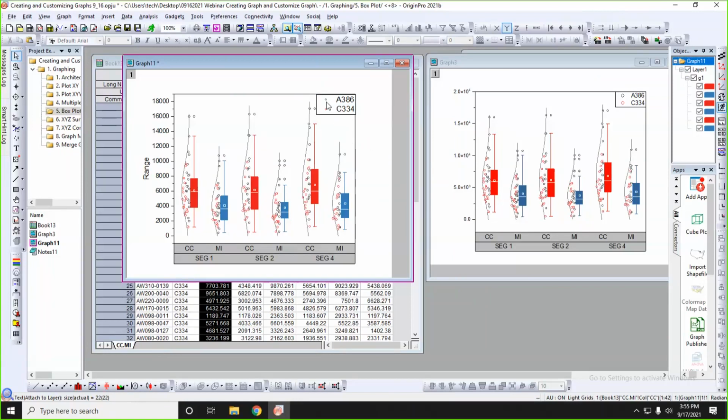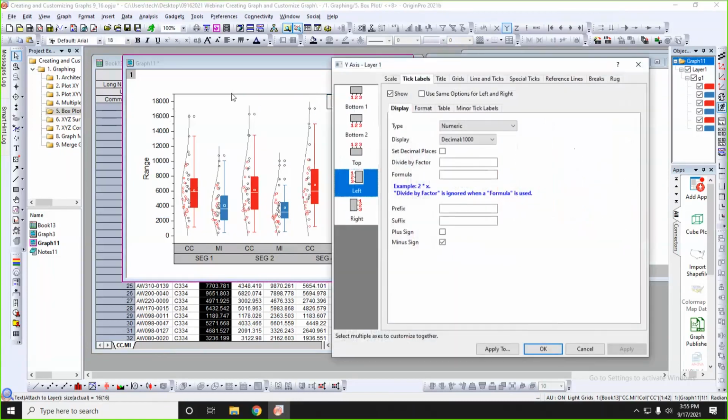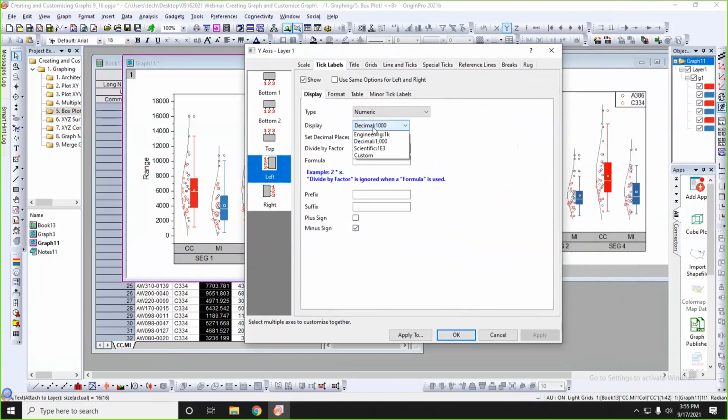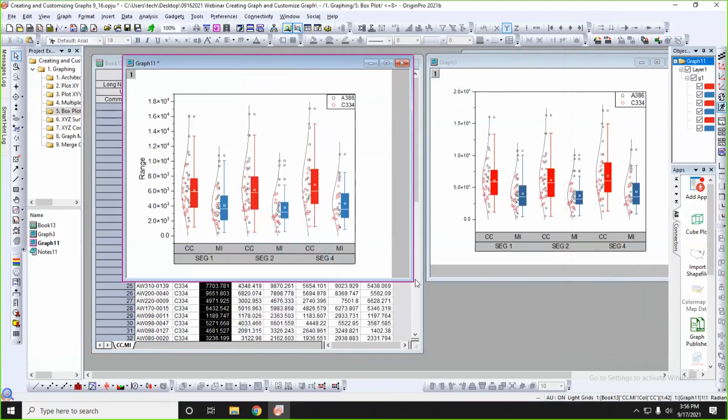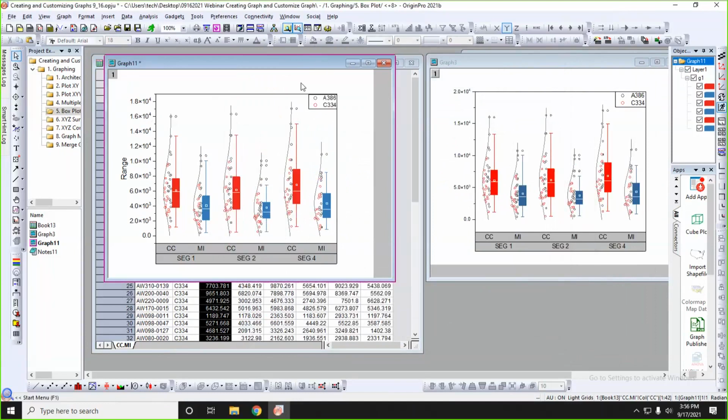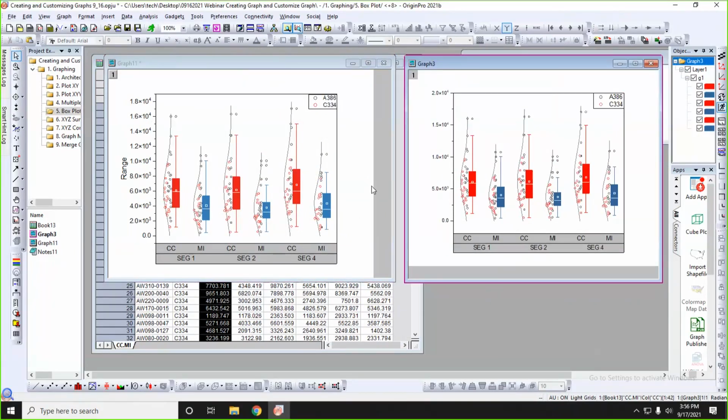I can even increase the symbol size of the legend by using the mini toolbar. If you feel the circle is too small, you can use the mini toolbar here. And also I can show the scientific notation for the tick labels, so change that to scientific. So this is pretty much the steps to customize the box chart.